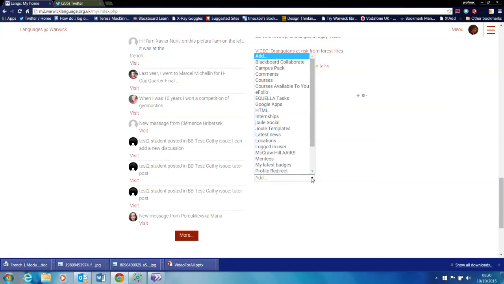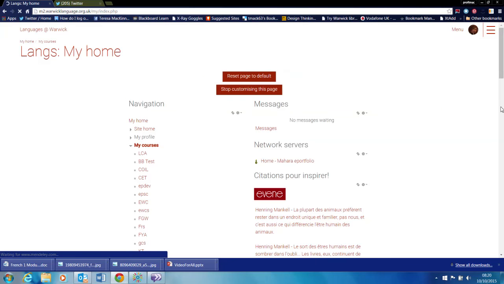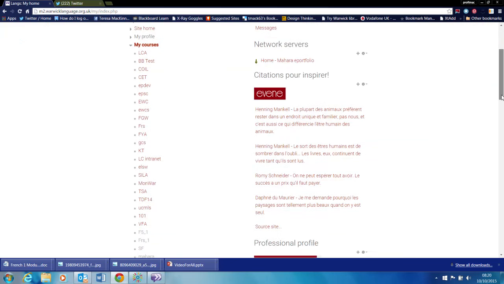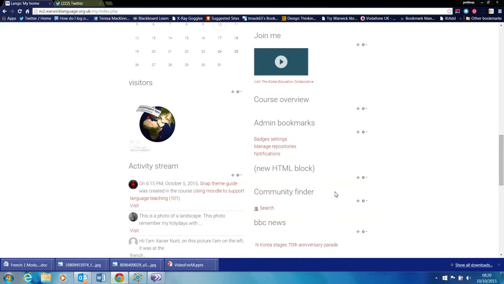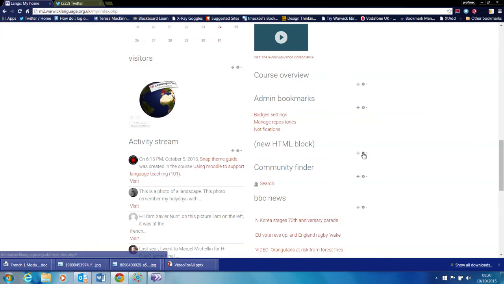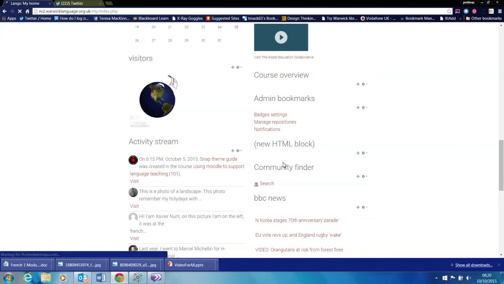In the Add a Block area, if I choose HTML and let that refresh, what I will then have is a very flexible text block. Okay, so I've done that. I'm going to scroll down to the bottom again to find it. It will come up at the moment as New HTML Block. So I can see it here. I'm then going to click on the little wheel and click Configure this block.